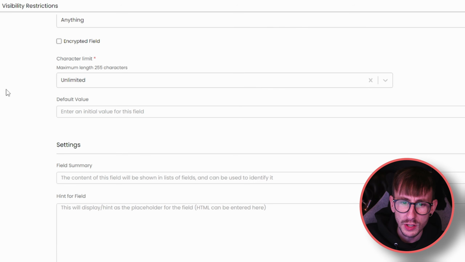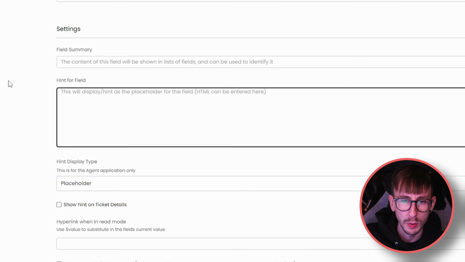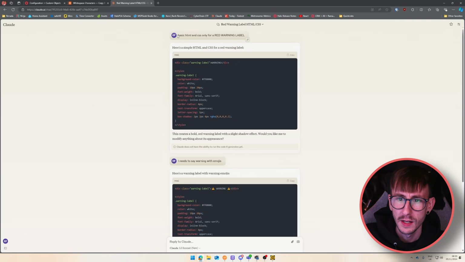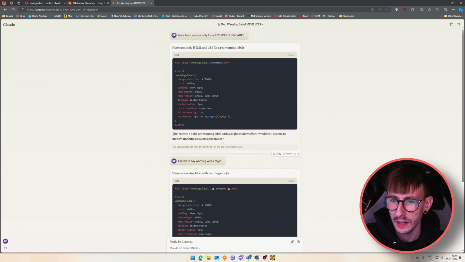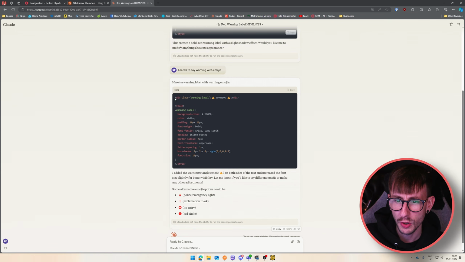And then what I'm going to do is go down to the field summary and hint or field, and this is where you're going to want to pop over to your trusted AI engine, unless you have HTML skills in your DOM, in which case write it by hand. And I'm simply going to ask for basic HTML and CSS only for a red warning label. And then I was being lazy and said, I also want emojis. Because it's 2024, why wouldn't we want emojis? And then we're literally going to copy this.